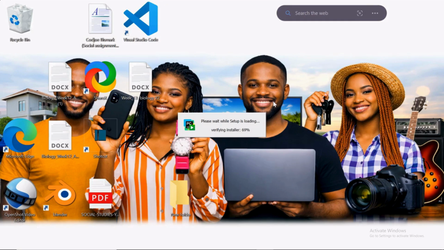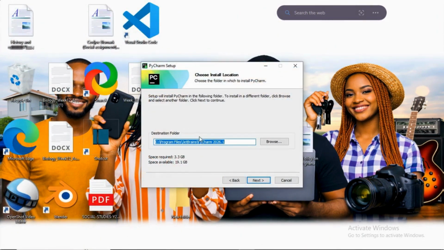Once it's done, it opens an administrator prompt, which makes you verify or check whether you want to maintain or continue the installation. It's open for you to verify.